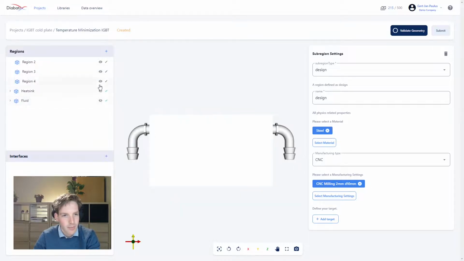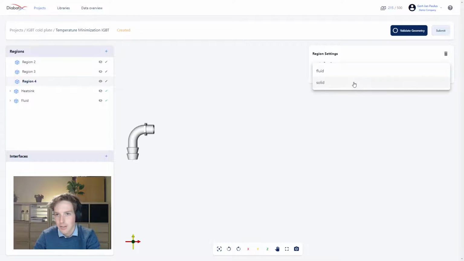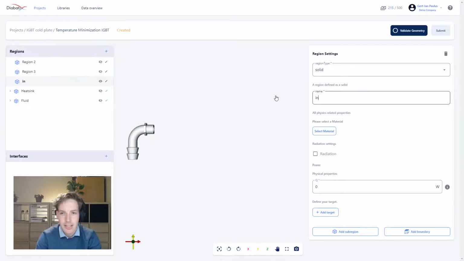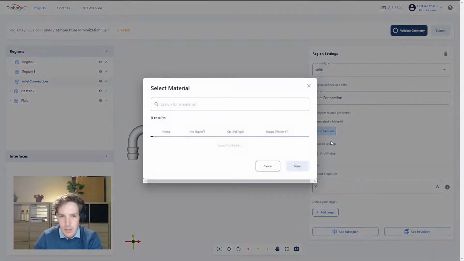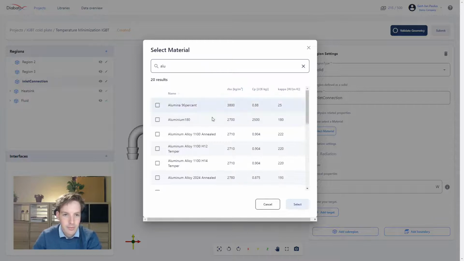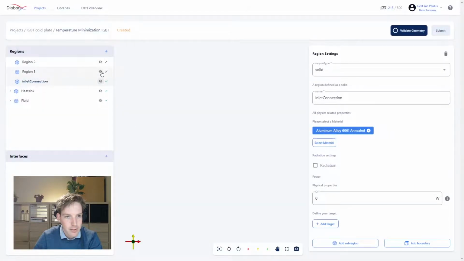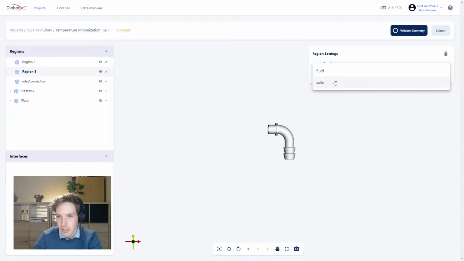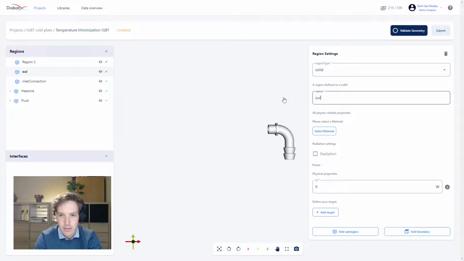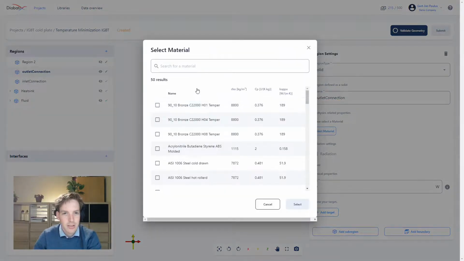Let's hide them. And let's start with this one, which is the inlet connection. It's a solid, we name it inlet connection. And as you remember, it's an aluminum 6061 with a conductivity of 180. We also have the outlet connection, which has the same material.